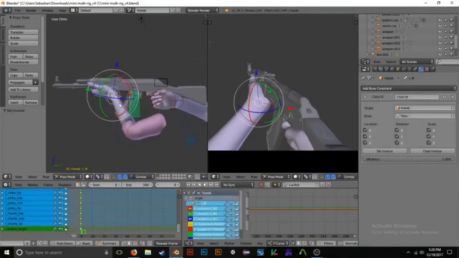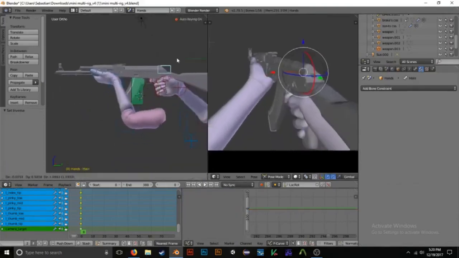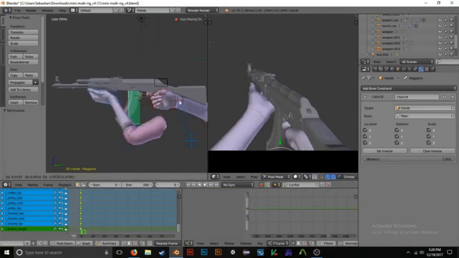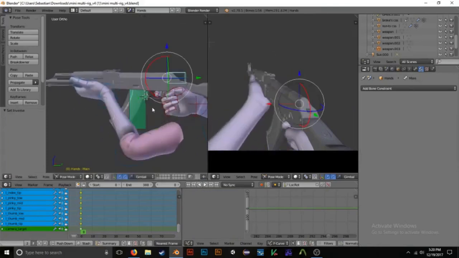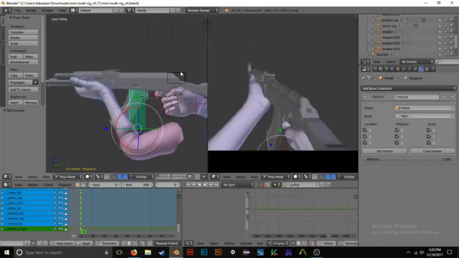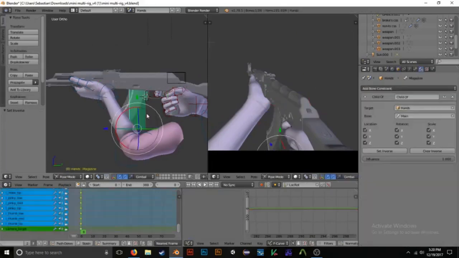Now for this, instead of main, I'm going to be parenting it to the magazine instead. And Set Inverse, it still acts exactly the same, but it also follows the magazine. Because the magazine is attached to the body, when we move the body, it moves exactly like this one. The magazine bone moves exactly like the main bone that it is parented to. And since this is parented to that one, then it moves exactly the same.